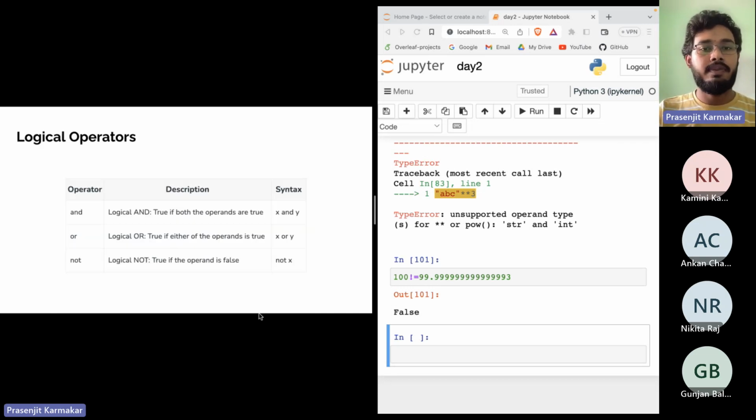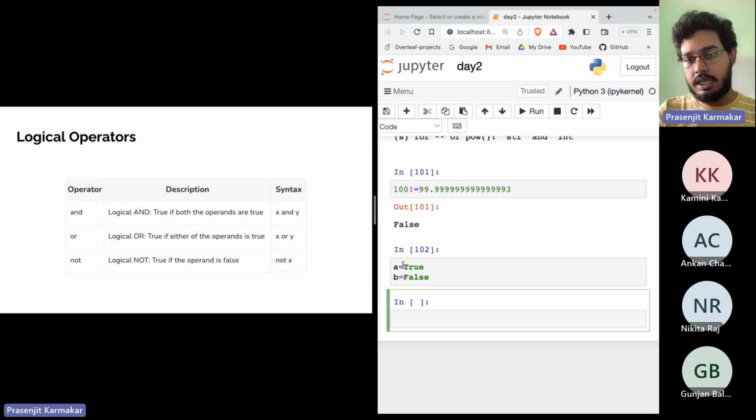Now these are logical operators. Logical operators can only work on the Boolean data type. So let's say I have a equal to True and b equal to False. Notice that this T and F are capital. Now if I want to AND them, AND is logical AND, right?